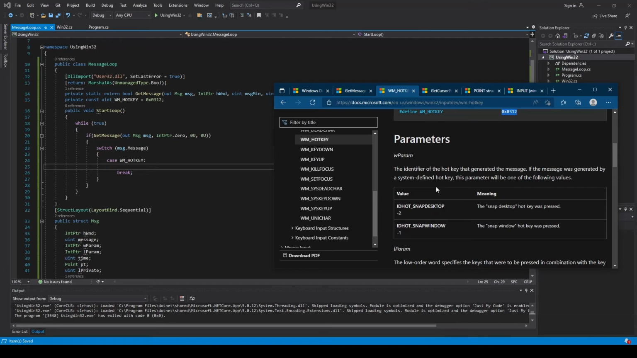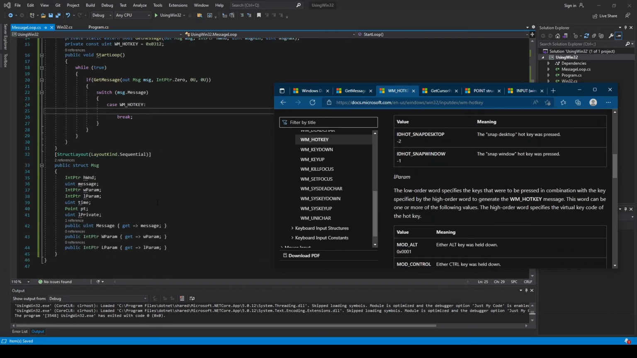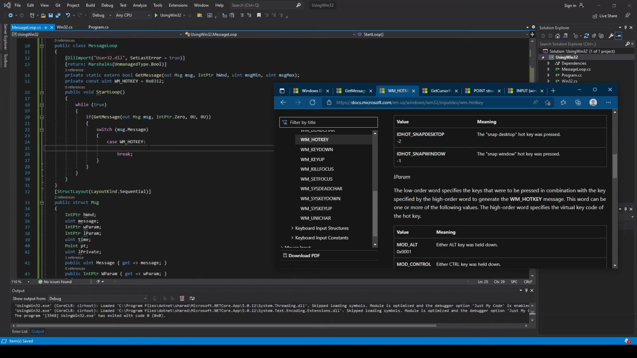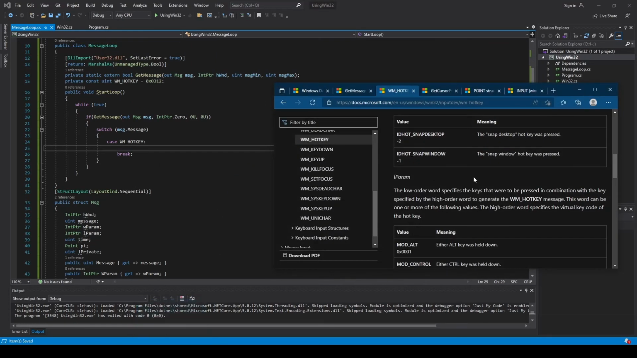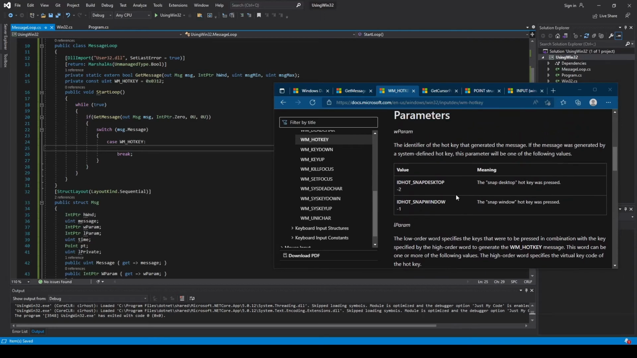Or we could see actually this WM_HOTKEY. It's going to tell us what the WPARAM and the LPARAM mean, because these are basically things that can mean anything. These are basically the data that come with the message here. So the WPARAM.